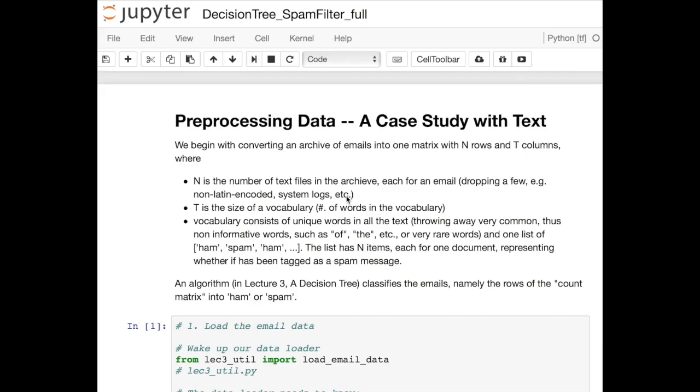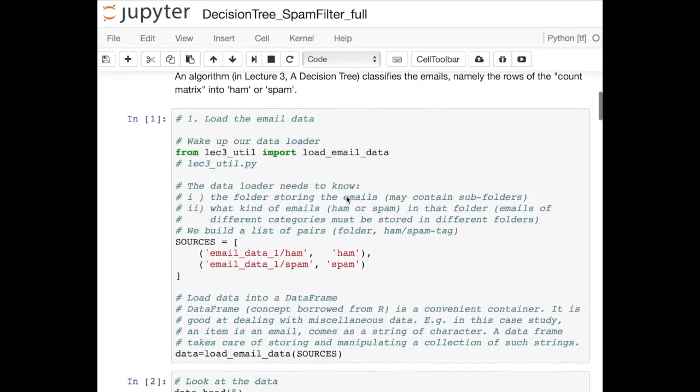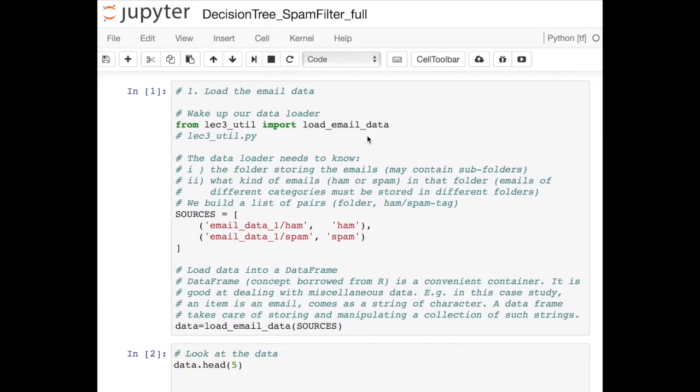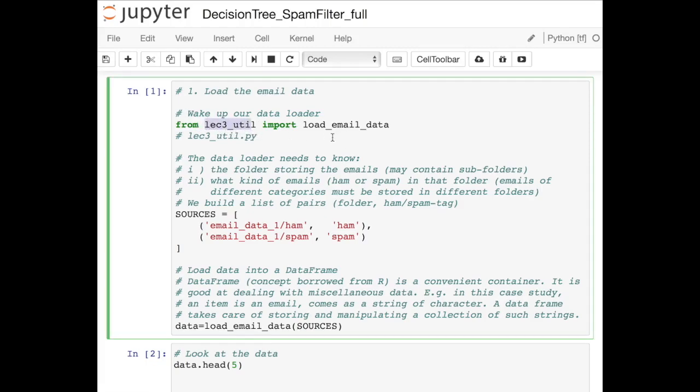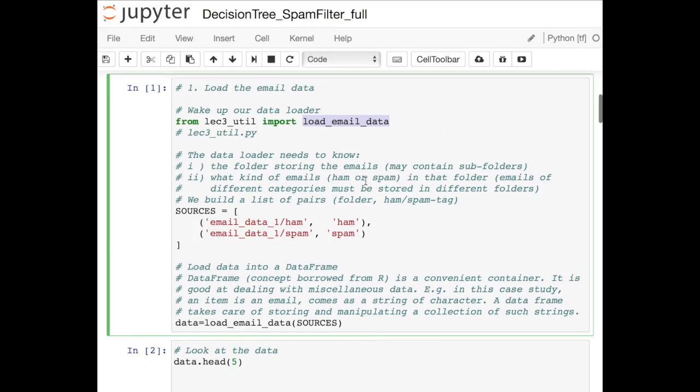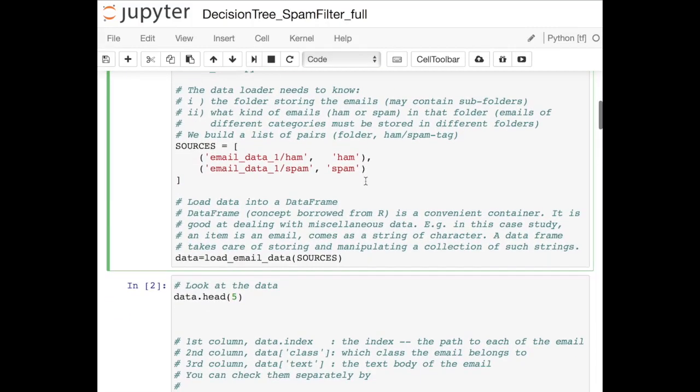So the first thing we need to do is to import this utility. I wrote this import, a functionality called load_email_data. Notice that this part of the code loads the training data that's been provided with this lab code. It is dealing with the training data. The usage of the function is quite easy.